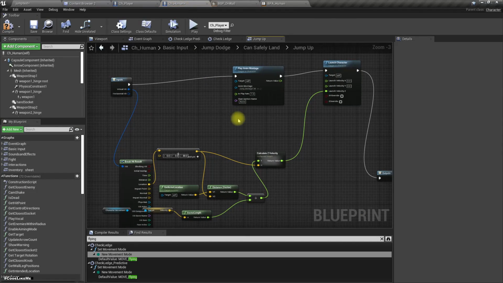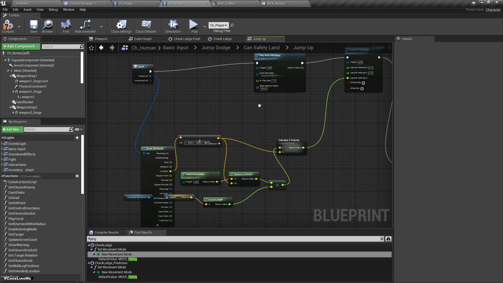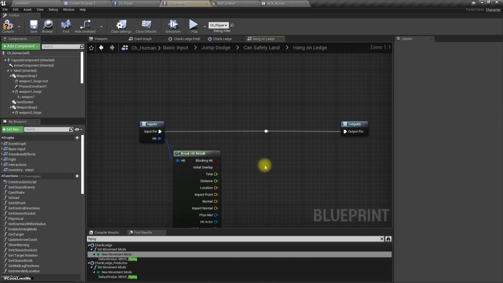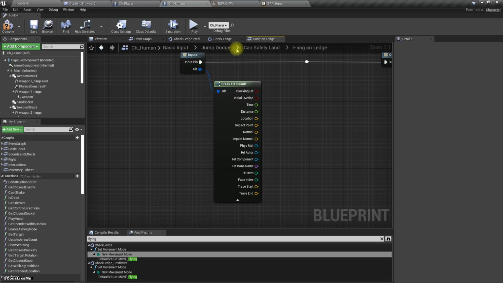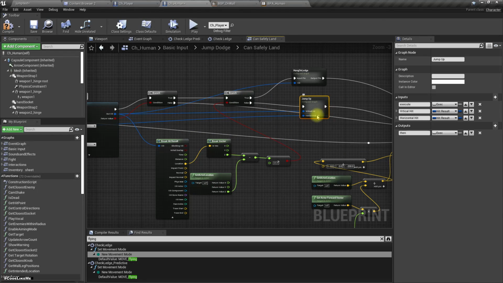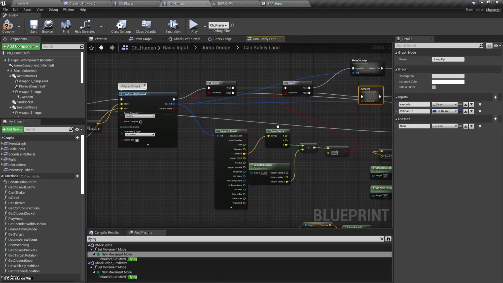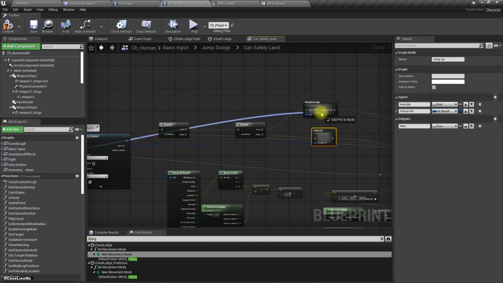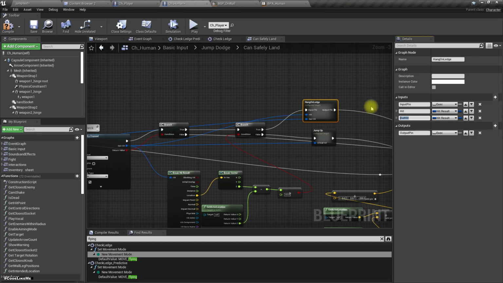Right, now inside, not in jump up, in this hang on ledge part. Oh wait, this is not what I need. I should connect it here. Hang on ledge, this is vertical hit, this one is horizontal hit.